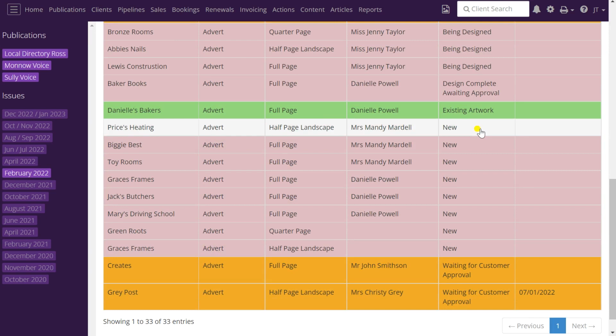So we'll start with new. So anything that's new, that's the default status when a booking is made and a new piece of artwork assigned to it. Okay. Anything that's pink requires action by a member of the team. So new, this needs to be picked up by someone and set as an active status. And by active status, I mean it needs to be set as either awaiting the customer artwork or being designed, something like that.